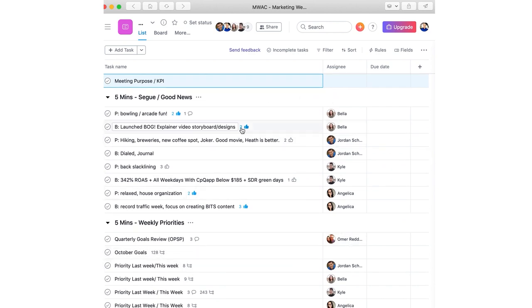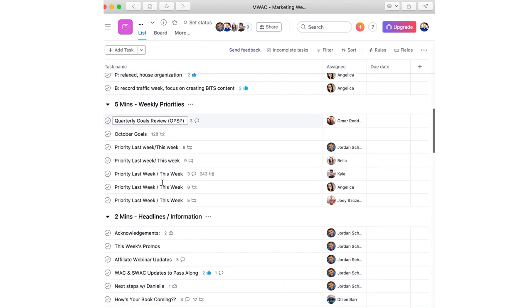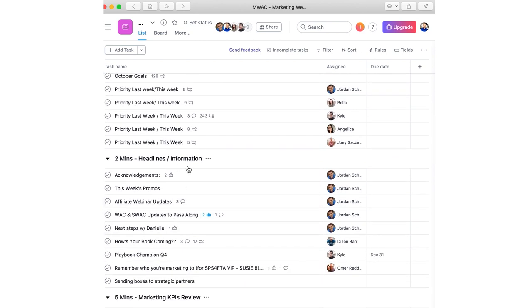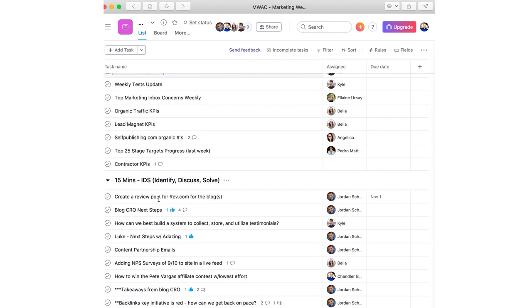Now all of a sudden we're not having to wait and see, is it your turn, is it my turn, because we're just going straight through this. This helps us be really tight and avoids dead space or white space in the meetings. Then we move into weekly priorities, then headlines and information to pass along. We've got the KPI review, and then IDS: identify, discuss, solve.